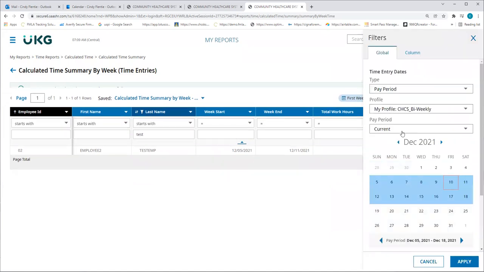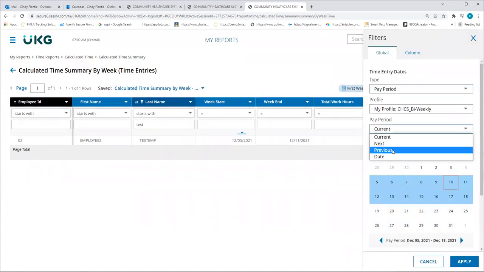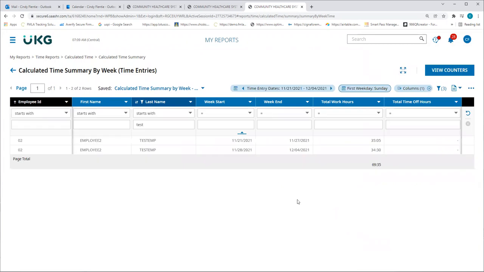Again, you can come up here and switch the pay period, previous, and apply. And then you can really see a good snapshot of what that looked like. So here I can see total hours worked for the first pay period, total hours worked for the first week, total hours worked for the second week, and any time off that they had.